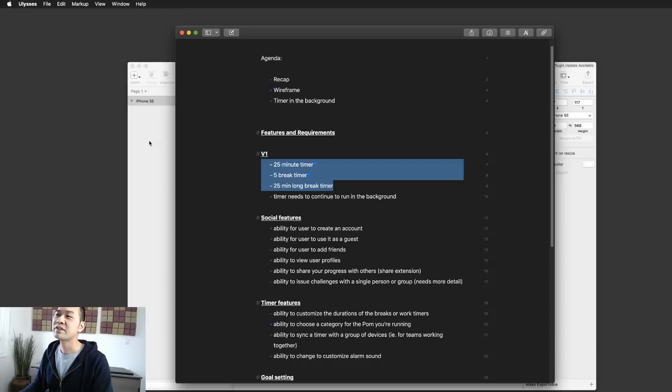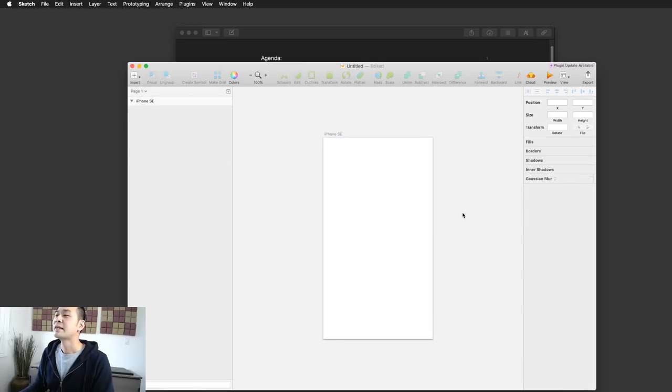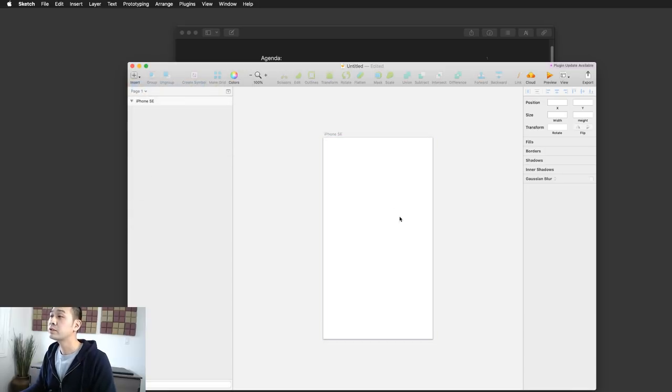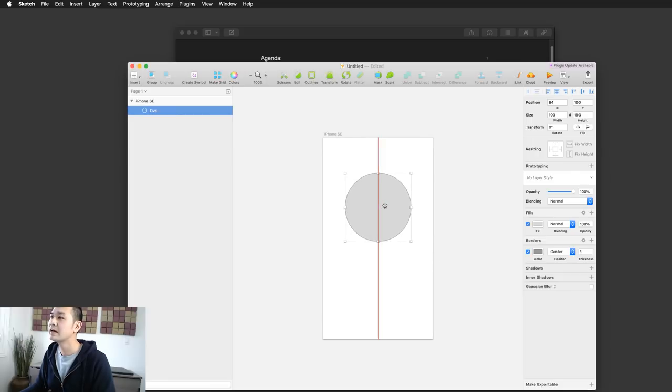So this interface is actually pretty simple. Now the idea that I had was I want it to be very clean and distraction free, because that's the whole point of getting work done, right? So I don't want to busy the interface with a whole bunch of text and all that stuff. And so my idea basically revolves around a circle. So the oval first, right? I'm going to put a circle here.